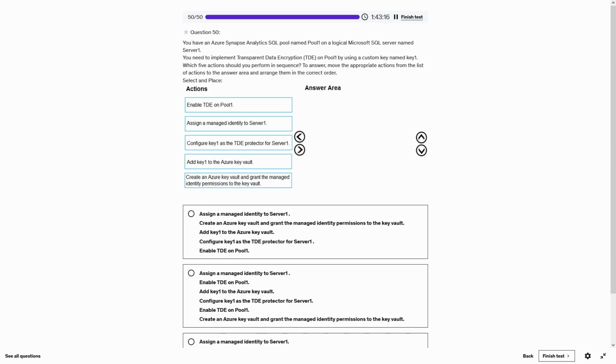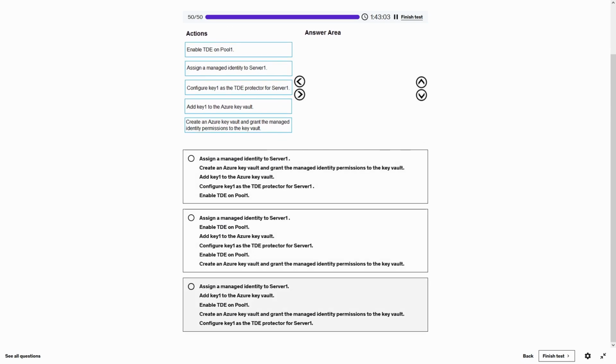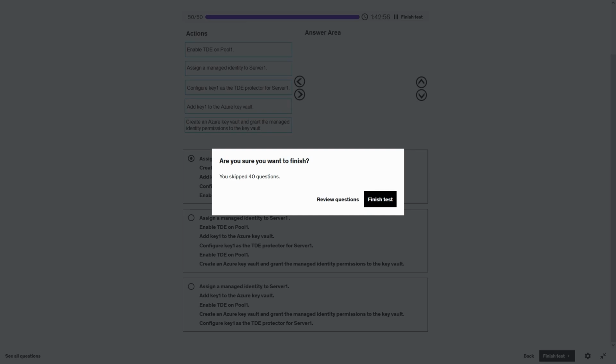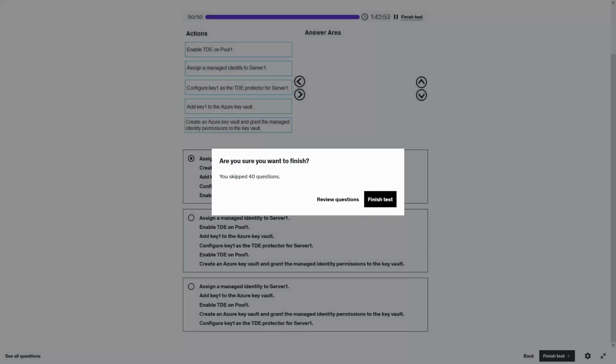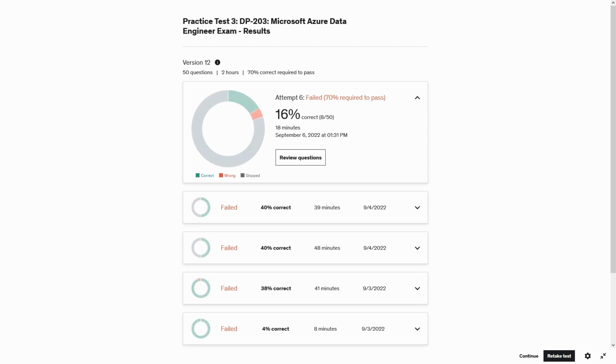So the steps should be, if I just say the first word for each box: assign, create, add, configure, enable. Assign, create, add, configure, enable. So here we go, the first one. So I'm gonna finish the test and let's see our mark. So we got 2 wrong.